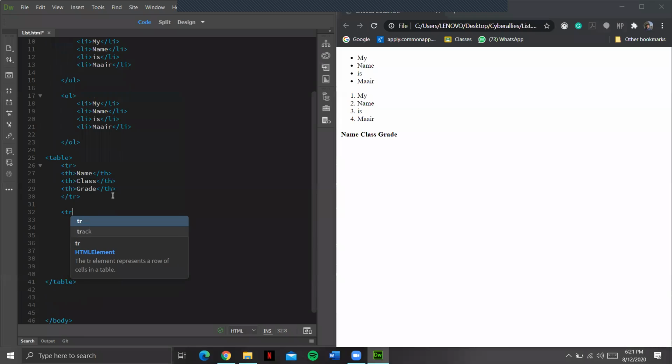And now I want to add a second row, right? Same tag as last time, but this time instead of using TH, I'll be using TD because I want to add data under a heading. TH was for adding a heading. Now I want to add data under a specific heading, right? So the first open and close tag will be for the first column, the second one for the second column, the third one for the third column, and so on.